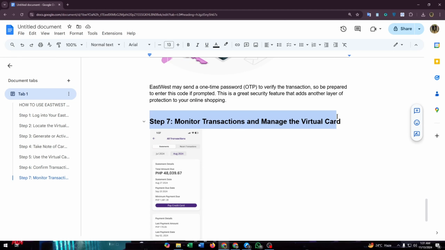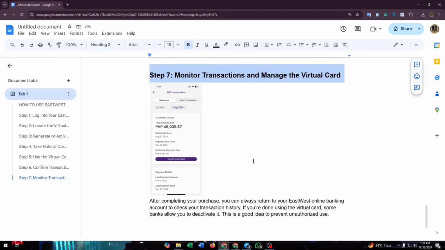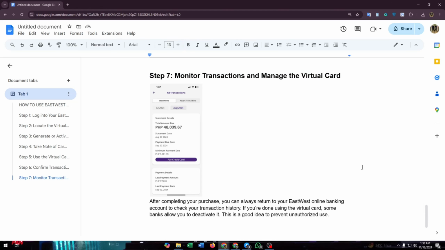Step 7 is to monitor transactions and manage the virtual card. After completing your purchases, you can always return to your EastWest online banking account to check your transaction history. If you are done using the virtual card, some banks allow you to deactivate it. This is a good idea to prevent unauthorized use.